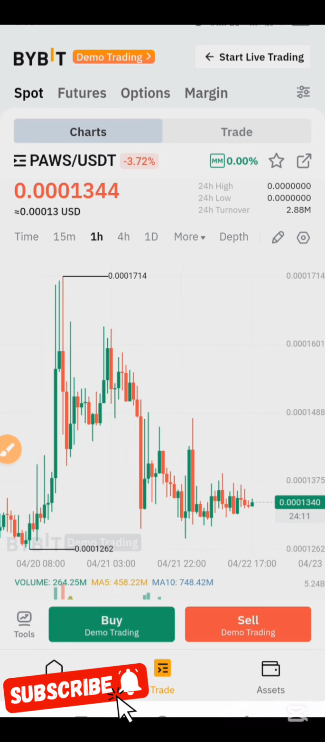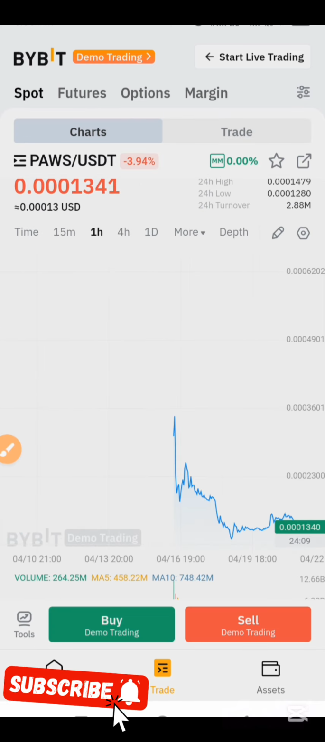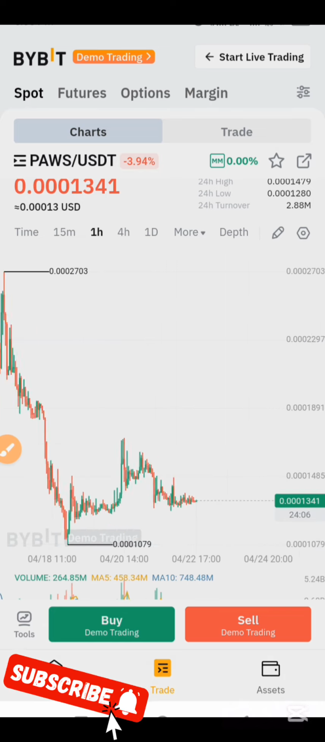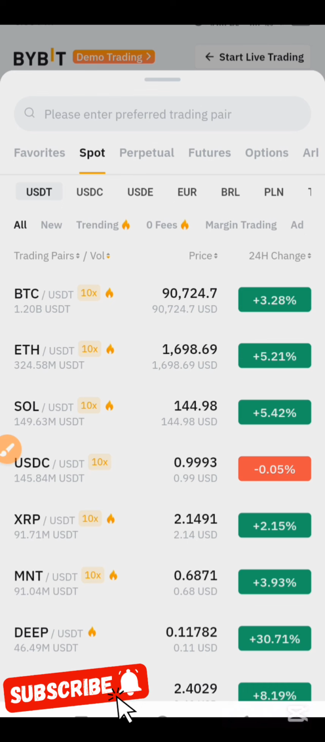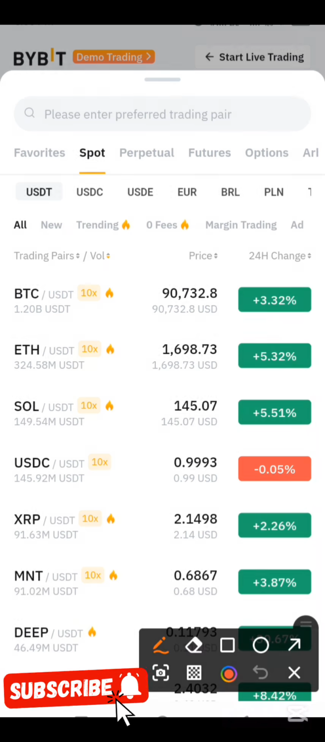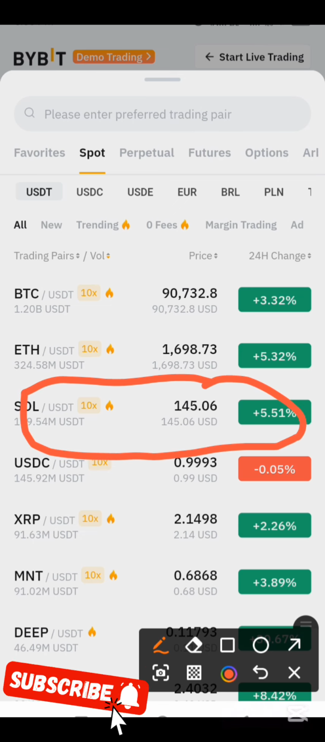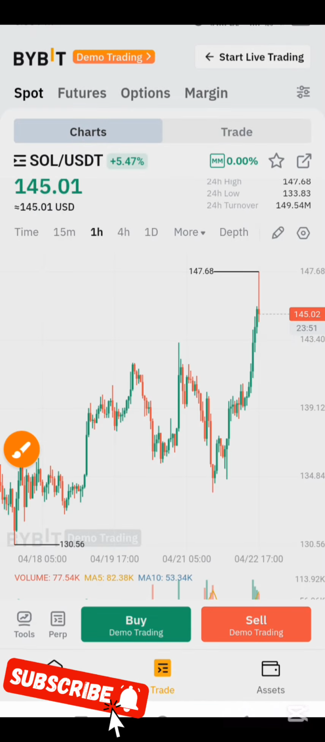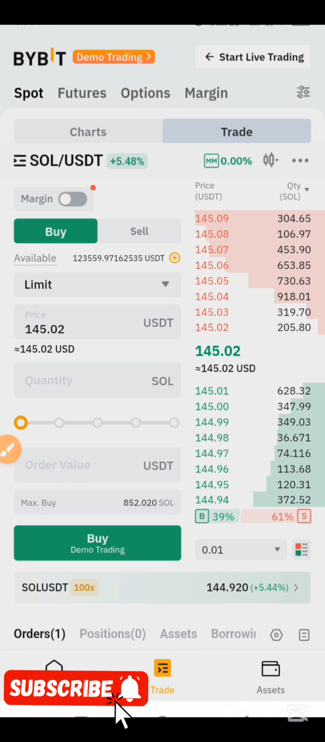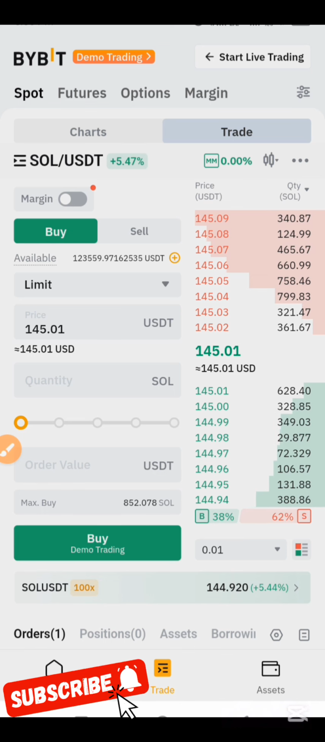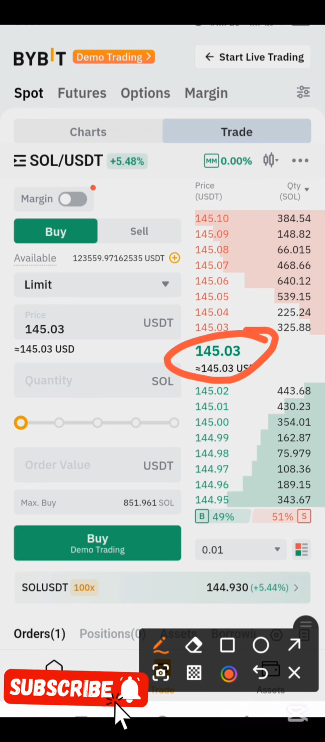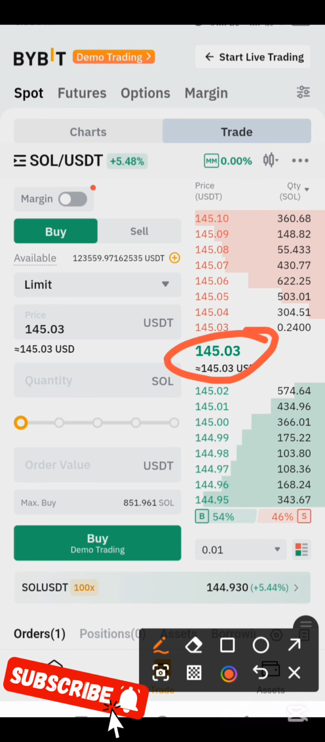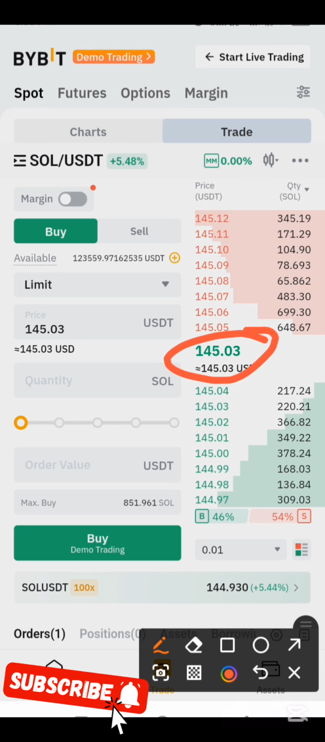So right now, let's take for example, we want to buy this particular pair, Pulse USDT. Or let's take for example, we want to buy Solana. Yeah, let's use Solana as an example. Looking at this, the current price of Solana is around the price here in green, which is 145.03.